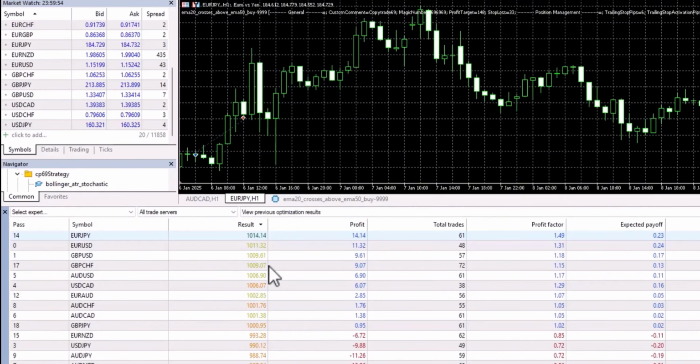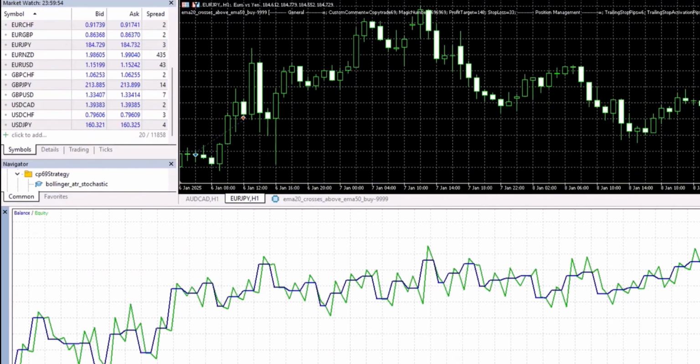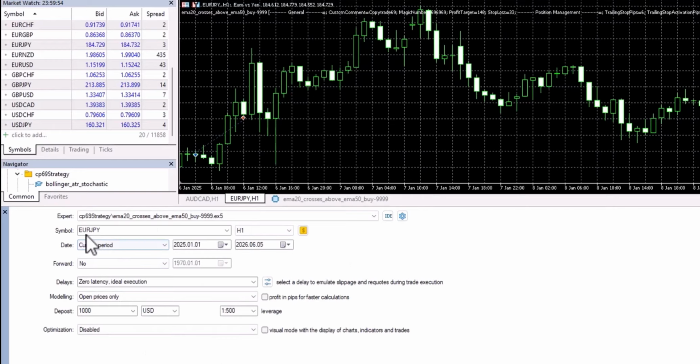Let's see the other pairs. Euro USD is not bad too, and GBPUSD. Okay, so let's just go for the first one. We are going to optimize it right now. I don't change anything here. I'm just going to choose fast genetic, and balance maximum.